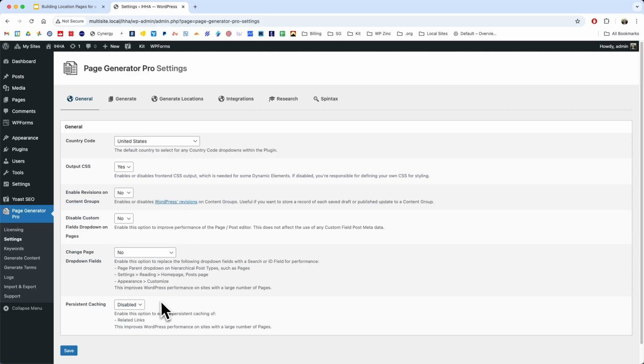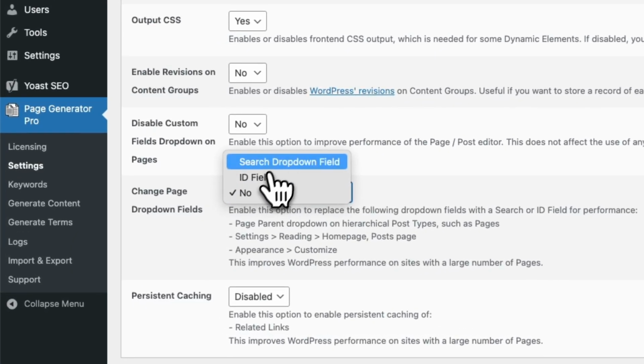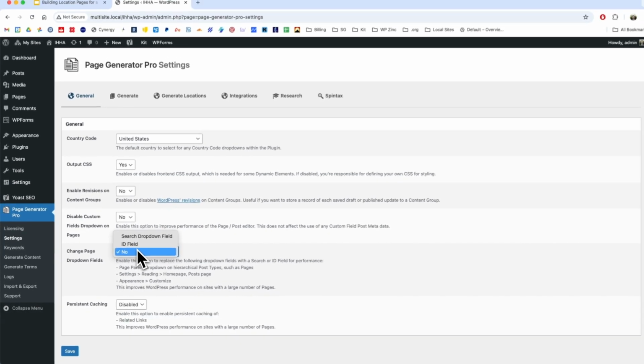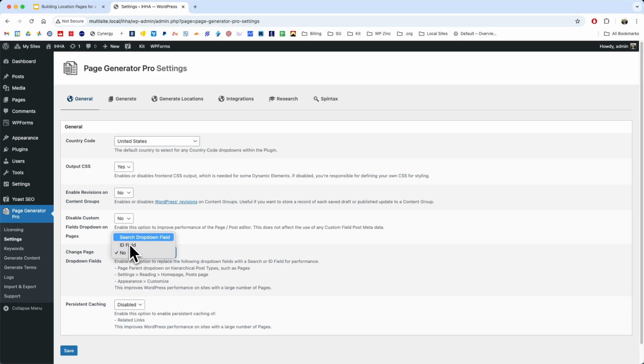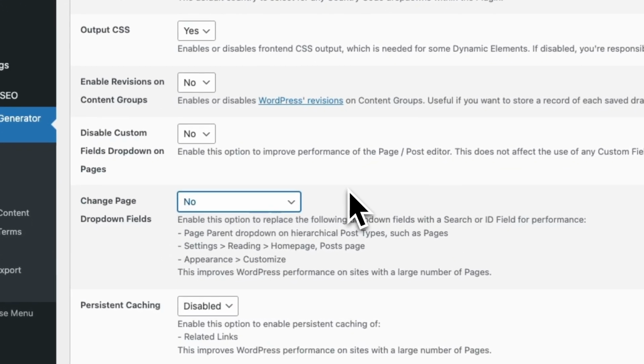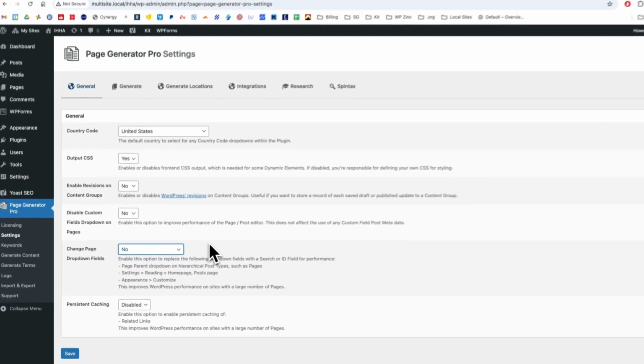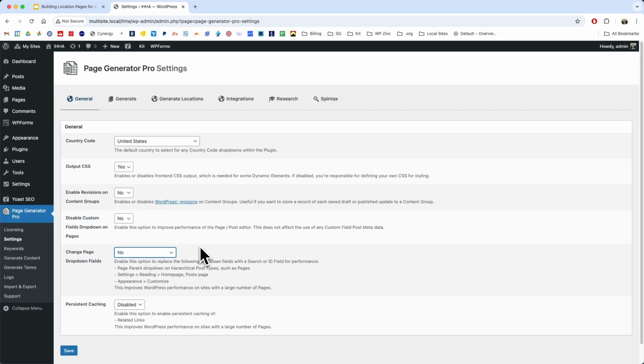Other settings here are fine. I may sometimes wish to tweak the page drop-down field if I'm generating a lot of content, so you may want to use one of the other two options. And this helps the performance of Page Generator Pro and WordPress if you have a site with a lot of content.